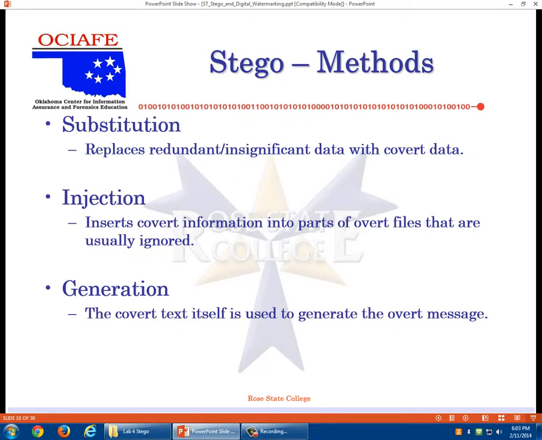Substitution says replace redundant information with covert data. That's one way. Injection, it says injects covert information in parts of overt files that are usually ignored. There's a lot of stuff. Remember we did the hex workshop exercise? Remember all those zeros at the end of Word documents? There's some spaces in there you can put stuff.